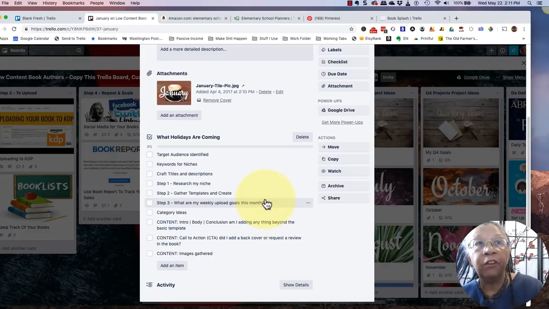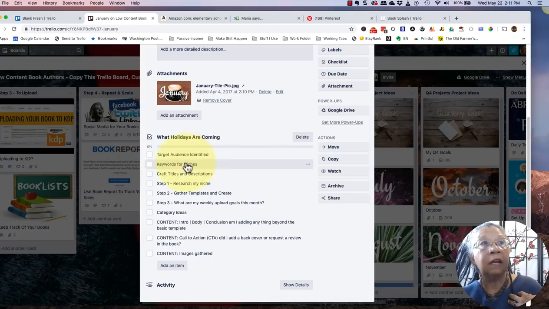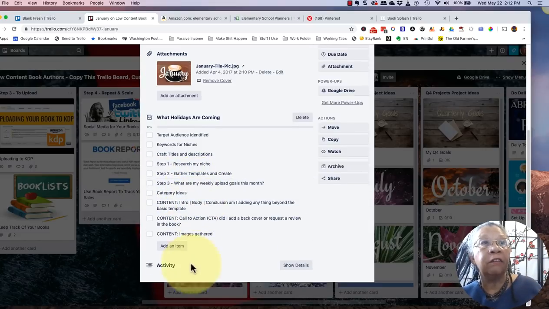Now I have all of this filled out for you. So what you're seeing is what you're going to get on this board. I hope you love it. So what holidays are coming? This comes right out of my print-on-demand planner that I created. This quarter, what are the holidays that are coming up? What are some good keywords for niches that I want to explore? Maybe I'll be crafting some titles and descriptions, researching the niche, gathering templates and creating them. What's my weekly upload goals for this month? So I click on this as I fill in this information to add what I want to do here, right?